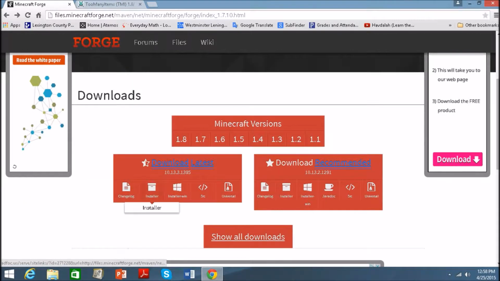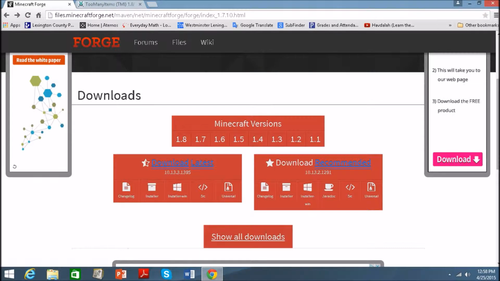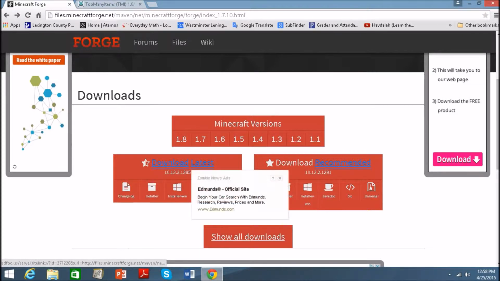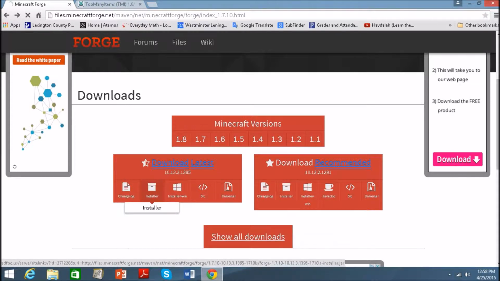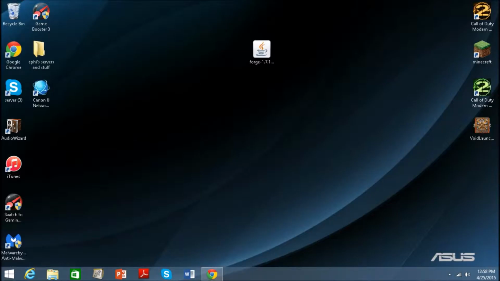I'm already on it. Alright, so you're going to click either download or recommended, but I tried this earlier and I did latest. So you click install, and I already have it installed, so no need for me to click install again.